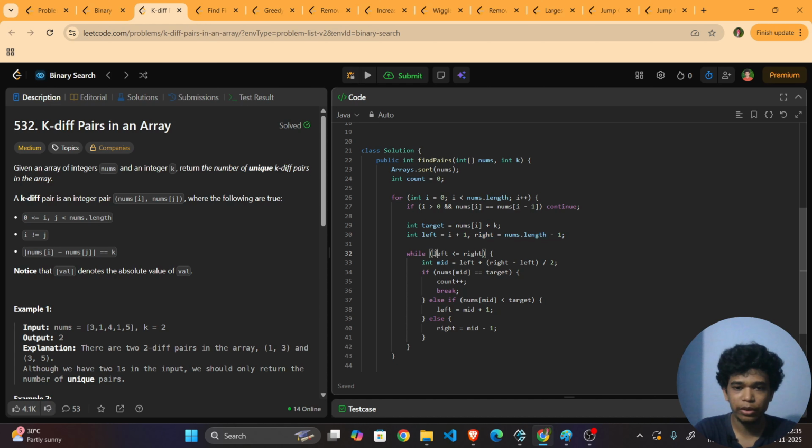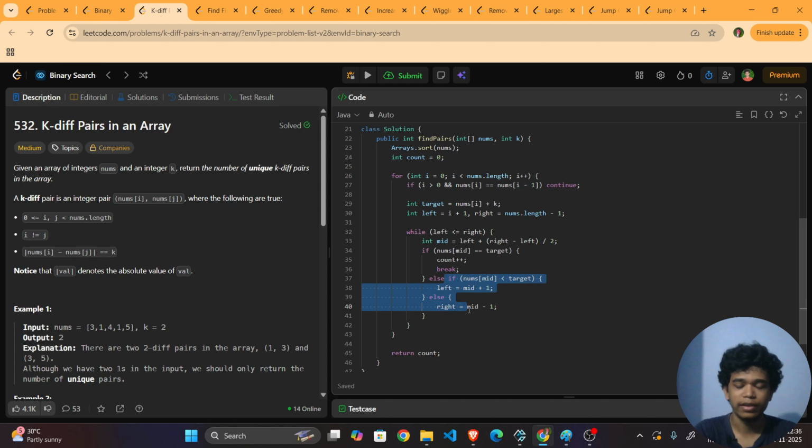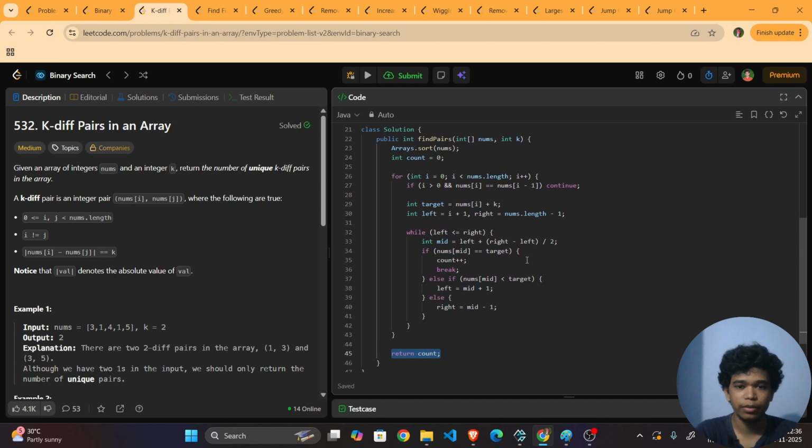Now I am doing a basic binary search approach here. If there is a target, then I will be doing a count plus plus on the resultant variable, and I will be breaking that loop. Else, where should I go? I just implemented that. So this is entirely a binary search approach. If you understand binary search, you can understand this also. Now at last, return the count. That's it. So this is going to be the optimized approach, and here we didn't use any set data structure.